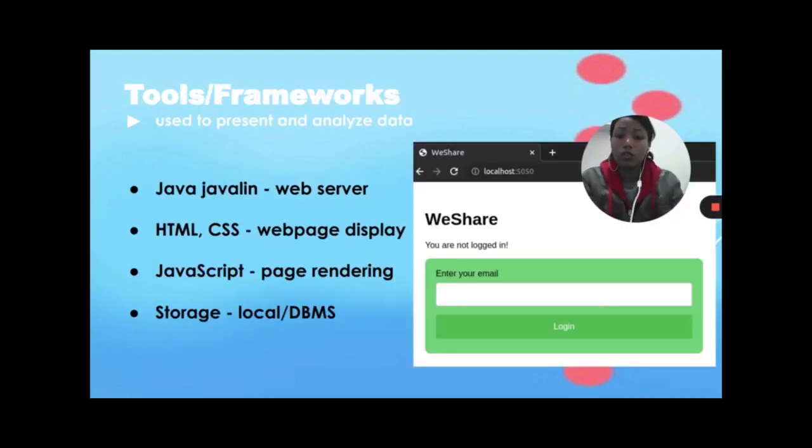Okay, so the tools and frameworks that we used. We used IntelliJ to create all of our code. For the Java Javelin module, we used that to create our web server. Then we used HTML and CSS to display our web pages as per the example shown. And then we used JavaScript to render these different pages. So we used SPA, which is single page applications, so that we didn't have a bulk number of different scripts.